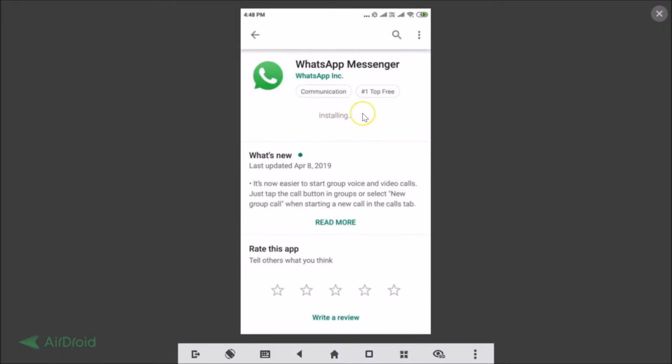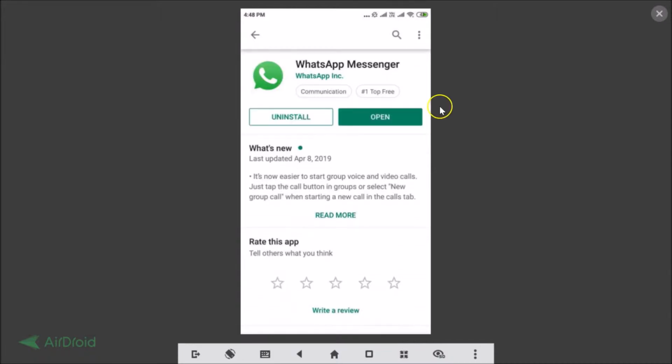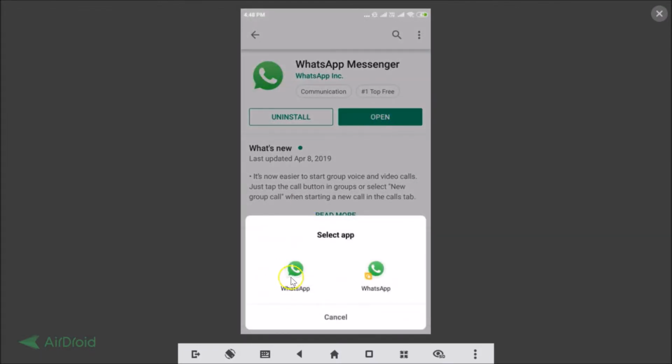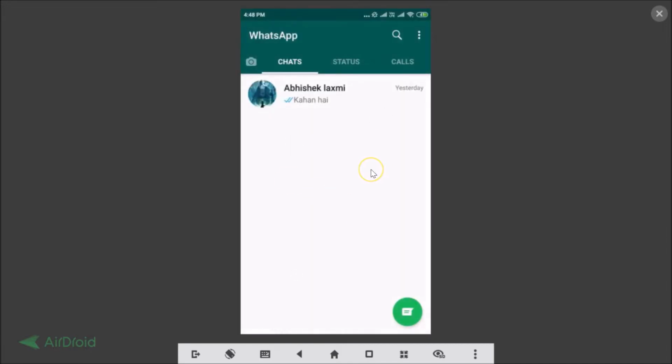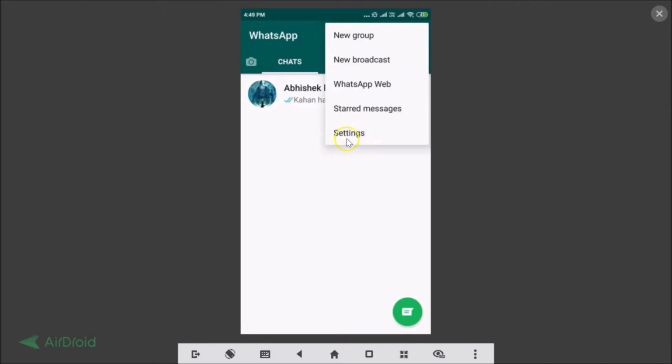You can see it's installing the update and it's done. Okay, so you can just tap on this open button. I have two WhatsApp installed, so let me select this one. Okay, and guys, after that you just need to come to this chats tab and then just tap on this three dots and just tap on this settings.